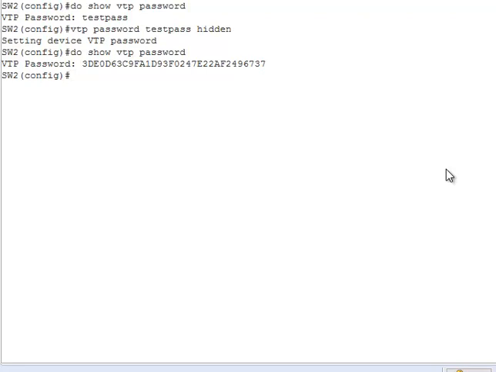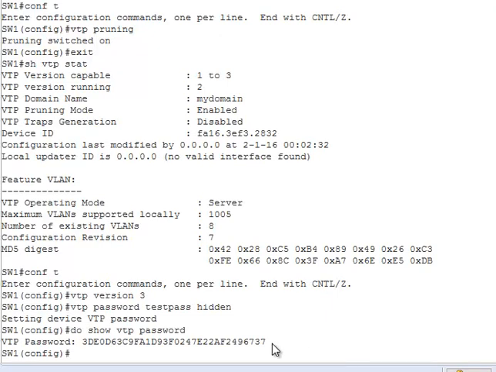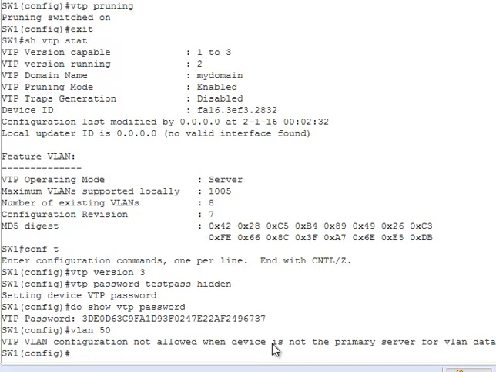We're going to go ahead and configure a VLAN over in switch 1 now that we have version 3 running, to see how that's a little different. All right. So let's configure, we've configured 10, 20, and 30. Let's configure VLAN 50 now. Notice that VLAN configuration is not allowed when the device is not the primary server for the VLAN.